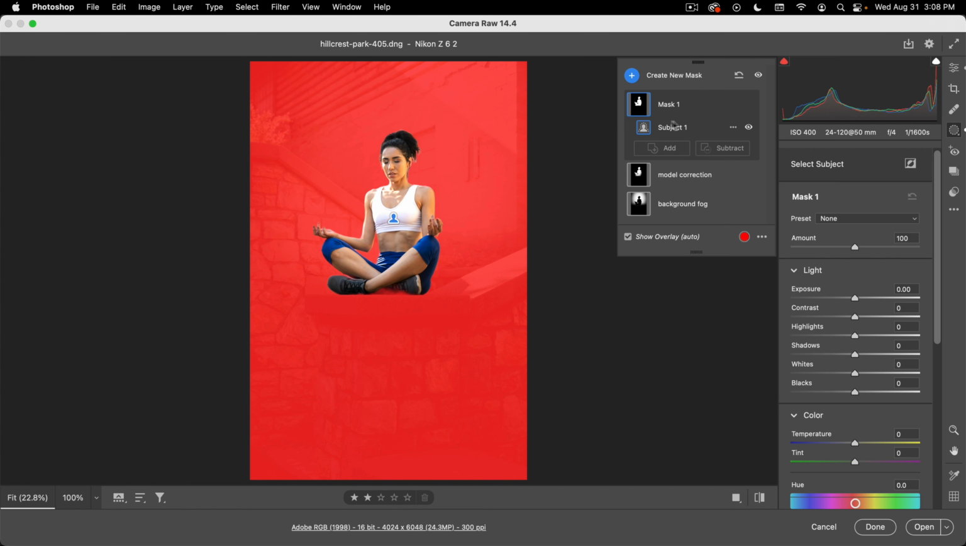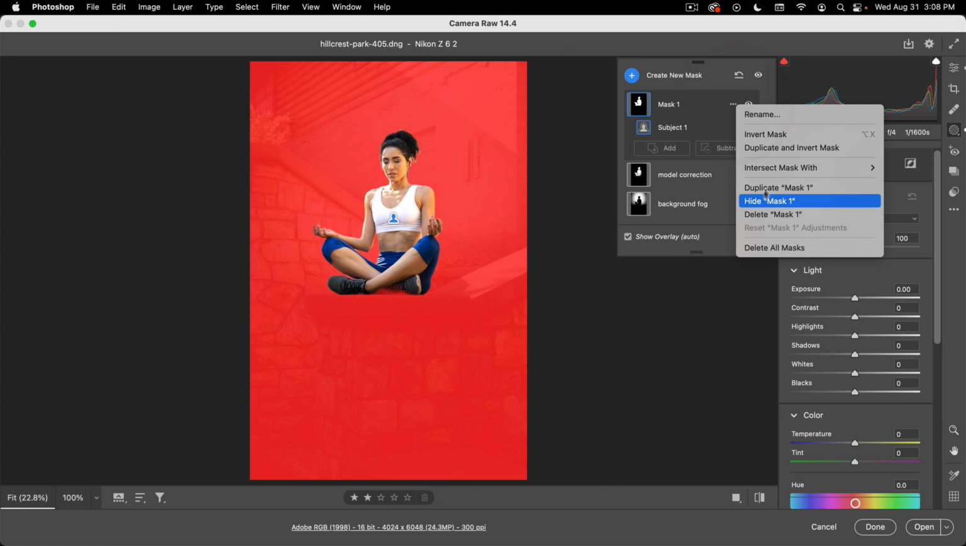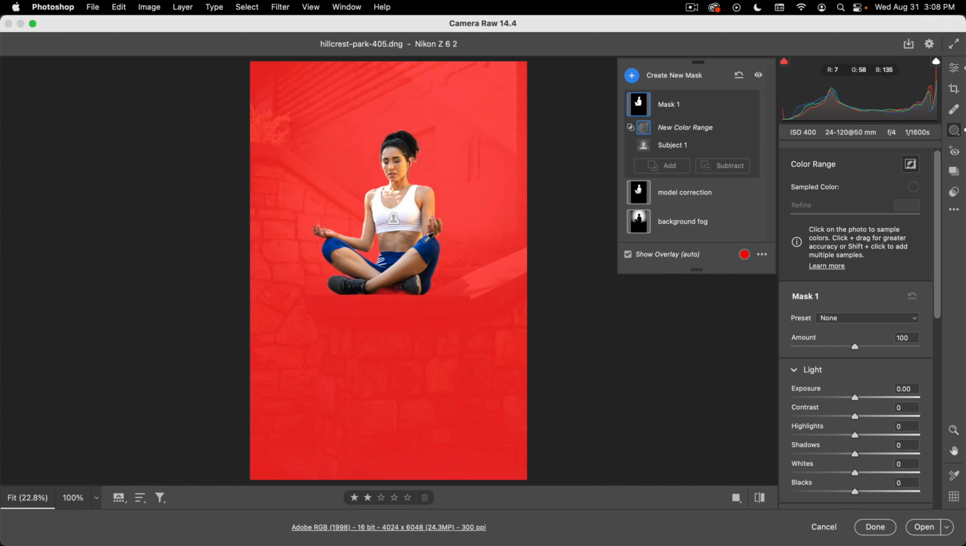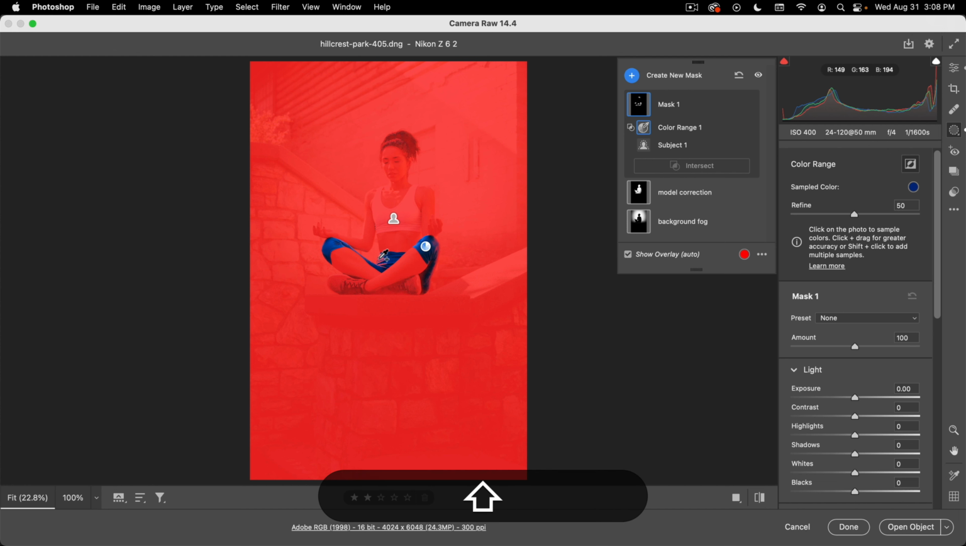Next, I want to intersect this with a color range. So I'm going to select color range, and you'll see I now have the eyedropper. If I click and drag, I want to make sure I'm just containing my dark to light blue colors there. So something like this. And then I can hold shift, do another one right in this area, maybe one more here. So I've pretty much done that.